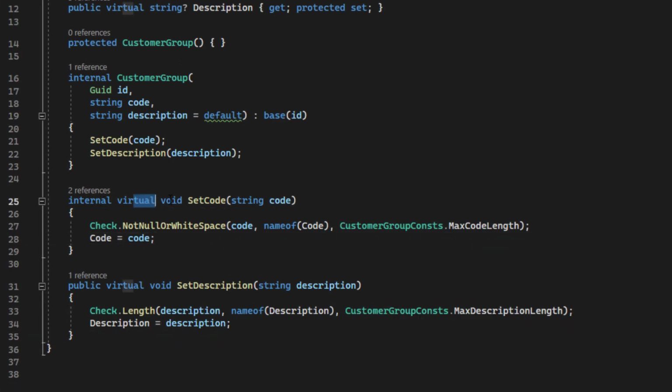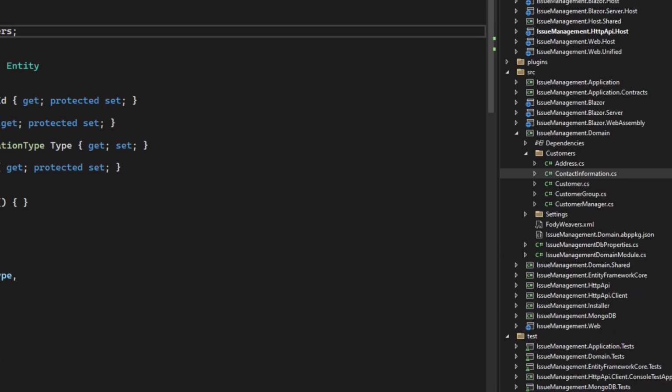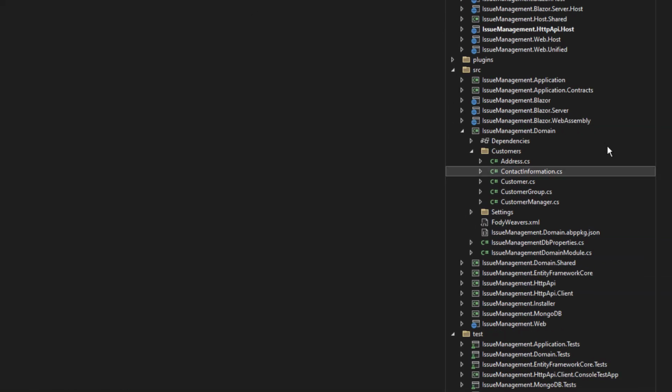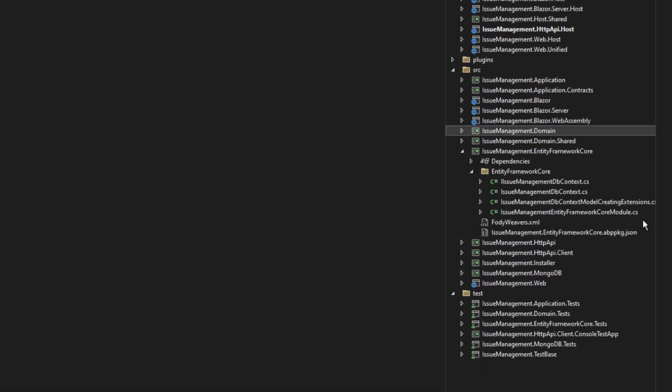And these two methods will set the code and the description for us with a bit of validation, whether it was null, and with the max length validation that we've created in the customer group cost class. We've also added the Entity Framework Core mappings. Let's take a look at them.